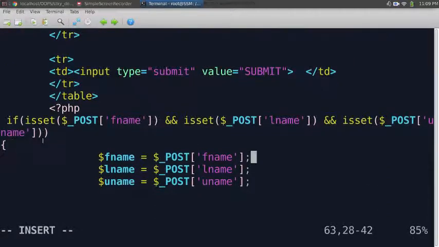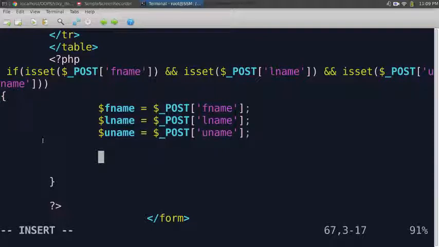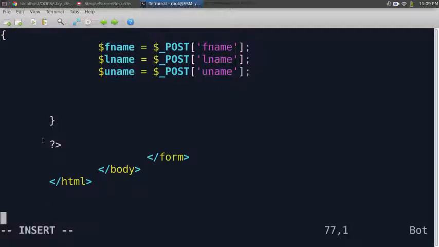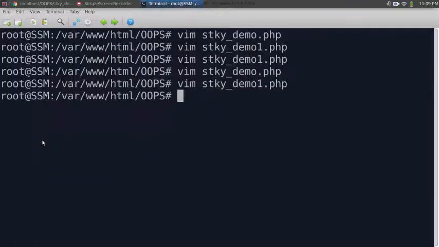Then the PHP part. Name, last name and username, password are not taken. Now we will see the sticky form execution.